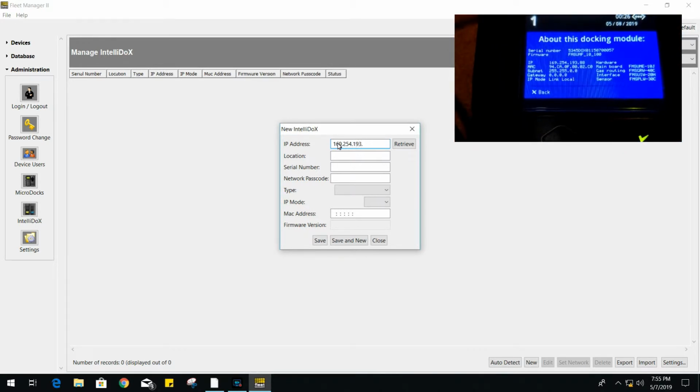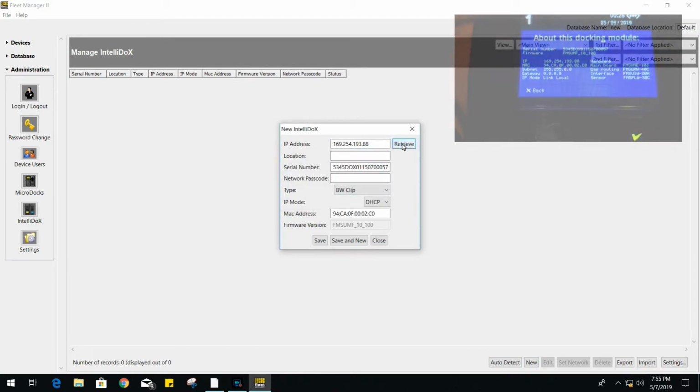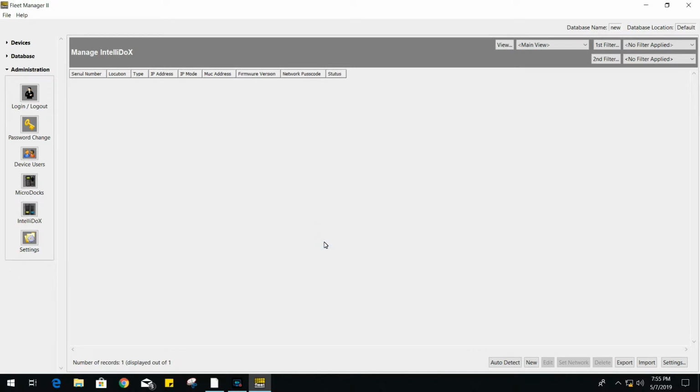In most cases, you could go ahead and just type in your IP address and then from there click on Retrieve, and it should automatically find your docking station. Just go ahead and type in the default network password, which is again 6 zeros, then save. And now your docking station is being recognized.